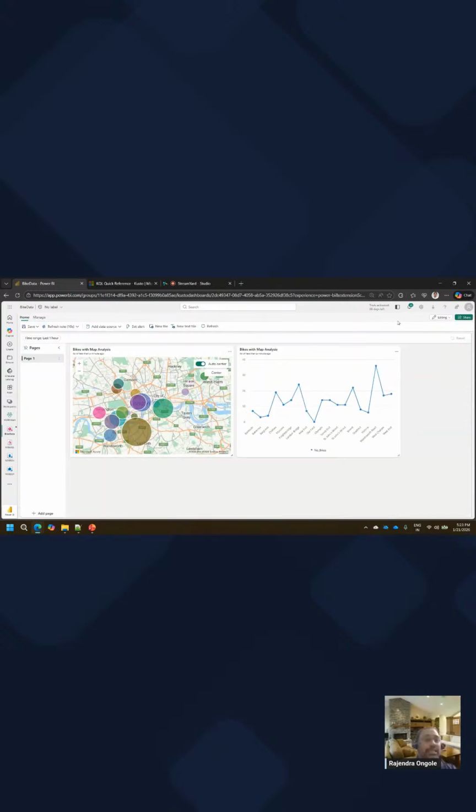So two charts here. One is a map analysis. Another one is the total number of bikes by location. If you're observing these two charts, one chart supports setting a notification alert. That is this line chart. Because it's a kind of trend, we can set the notification alert also. But on this chart, you cannot see that option for setting an alert. Some charts, as I said, do not support it.